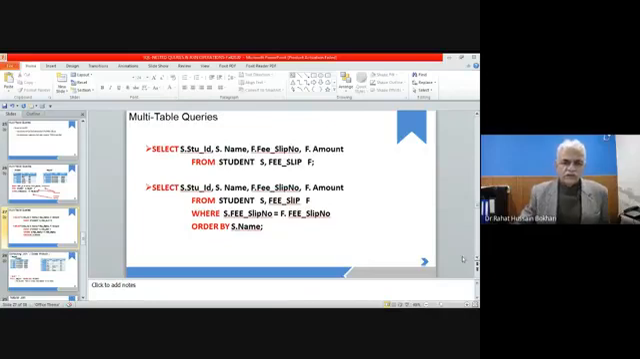Furthermore, if you want to get data without any condition from both tables, you can write: select student ID, name from the first table, and fee slip and amount from the second table, using from student table and fee table. The names of the tables should be separated by commas. The alias is very useful here because you can identify which column belongs to which table.